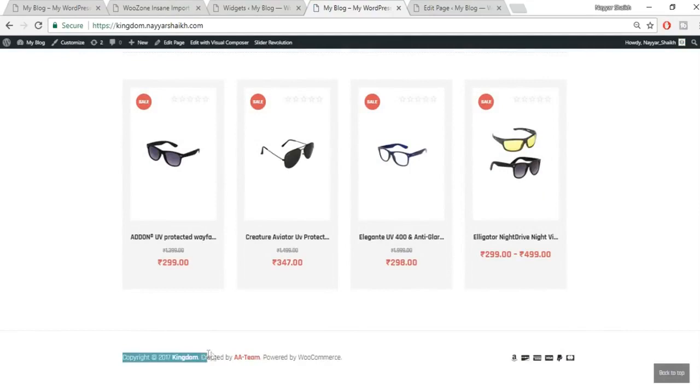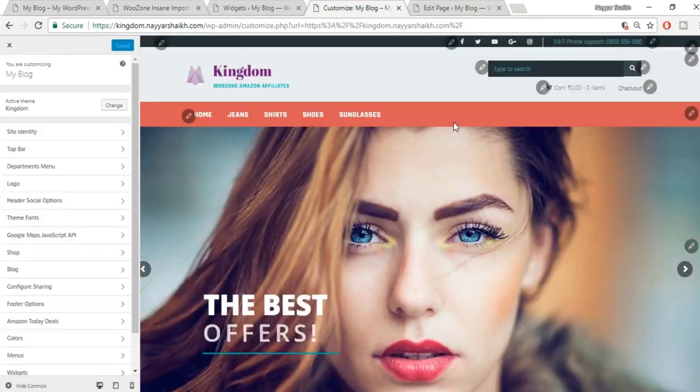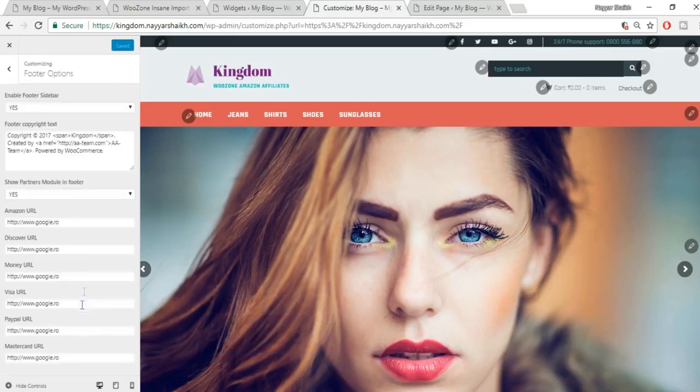But here, as you can see, it says copyright 2017 Kingdom created by AA theme. I don't want this. I want my name over here, or maybe you don't want anything over here. Let's see how to do that. For that, again, click on this customize button at the top. Now from here, select this option which says footer options.